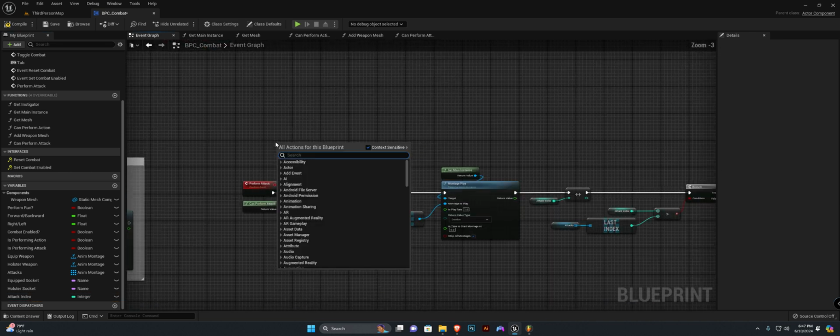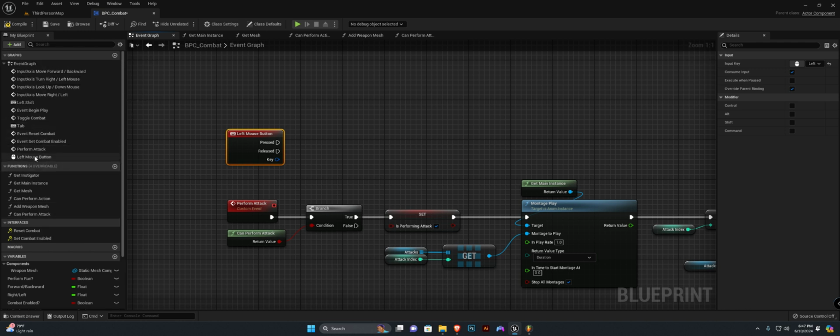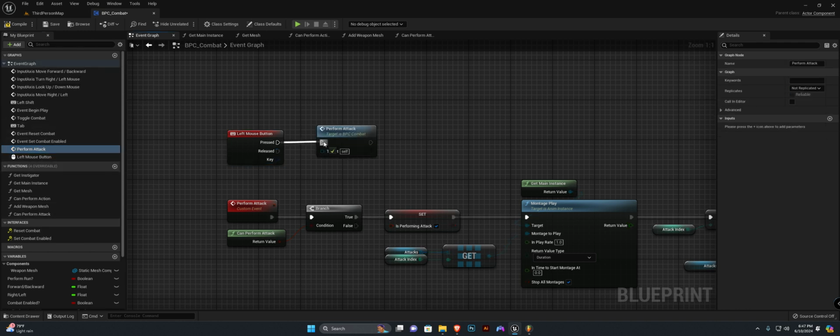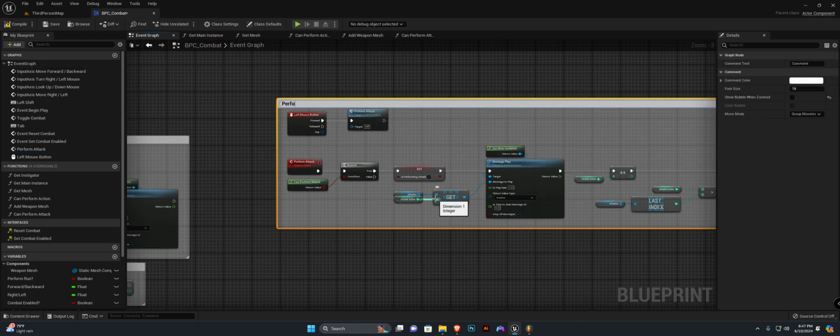I'm going to create a key binding. I'm going to use my left mouse button for the attacks. And I'm going to call the perform attack event that we just created. Highlight this, create a comment. I'm going to call this perform attack.